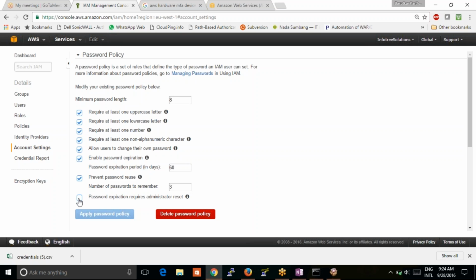If you enable this check mark, password expiration requires administrator reset. So if the password has expired, and the user wants to change it by providing the previous password and a new password, right away he can do it. If I enable this, for changing the password he should reach the administrator who has the root account, because from his standard user he cannot do it.